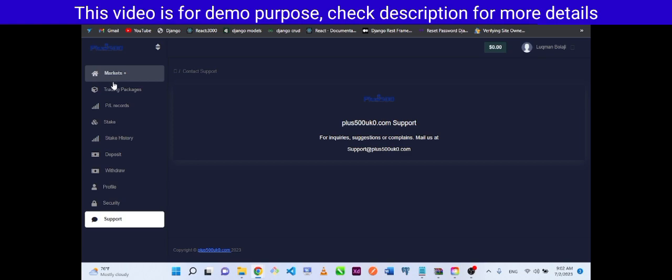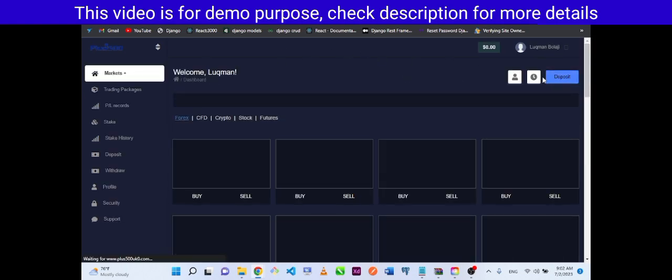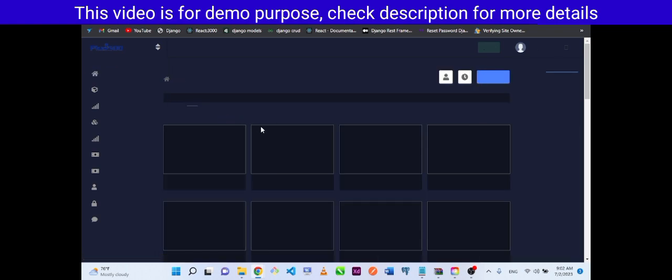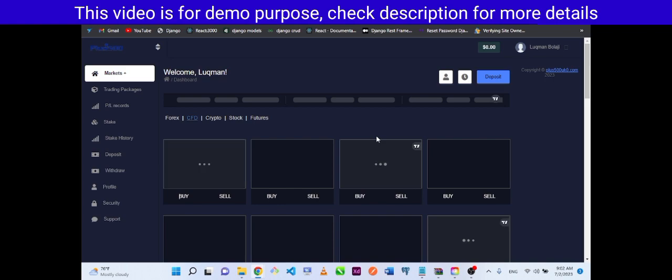So that does it. This is everything about, see, this is the history, this is the user, this is deposit, and also CFD, crypto. You can do so many things. So many features are available on this project.